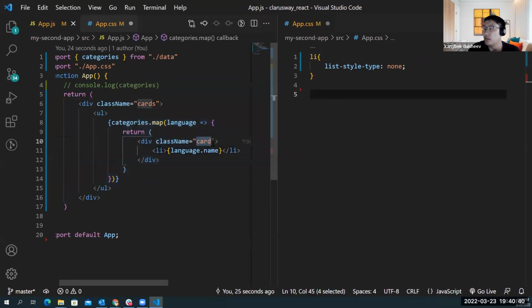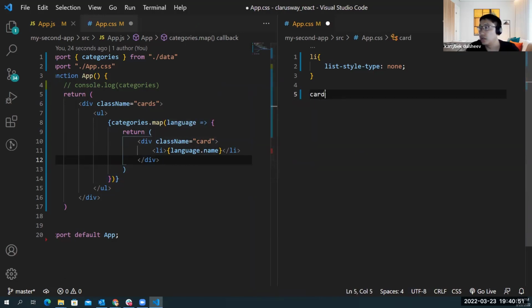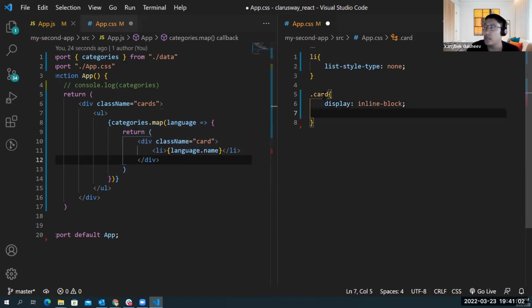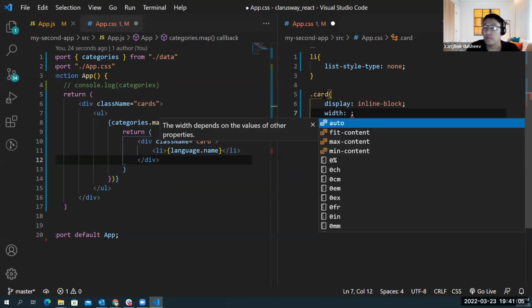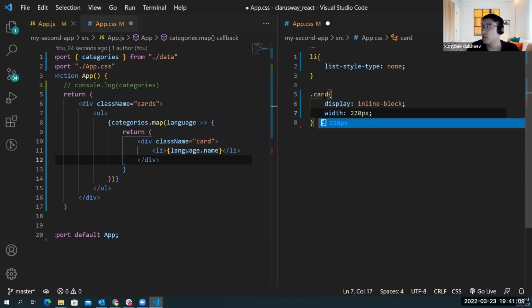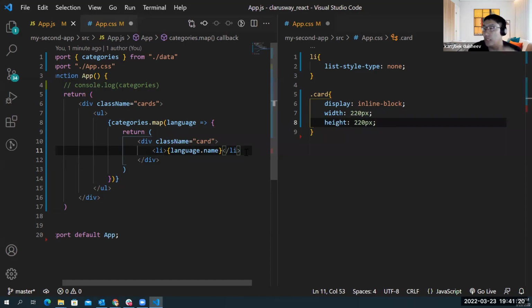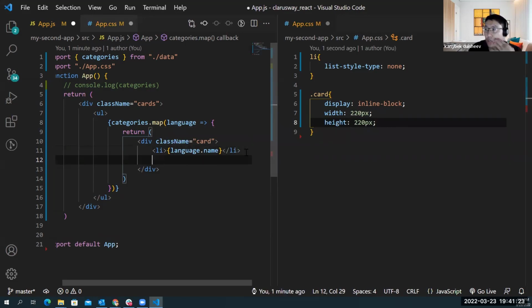Or we can make these cards inline block, so they will occupy only whatever their space requires. So let's put here card, since this is a class name, and make it display inline block. And then we can fix their width and height. Width, giving them some 220 pixels, and the height also 220 pixels would be at least enough at the moment. And so not only the language name we want, but we want also what? Image, so we can put here img. And then as a source, what should I put here? Can you help me?